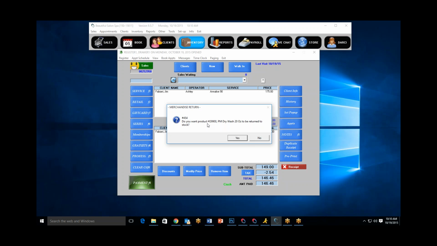Do you want product number 29900, Paul Mitchell Dry Wash 20 ounce, to be returned to stock? Well, if he opened it, no, I'm going to throw it away. If he didn't open it, still in the box and everything, hey, this is the wrong thing. My wife told me I got the wrong thing. Okay, I'm going to return it to my stock.